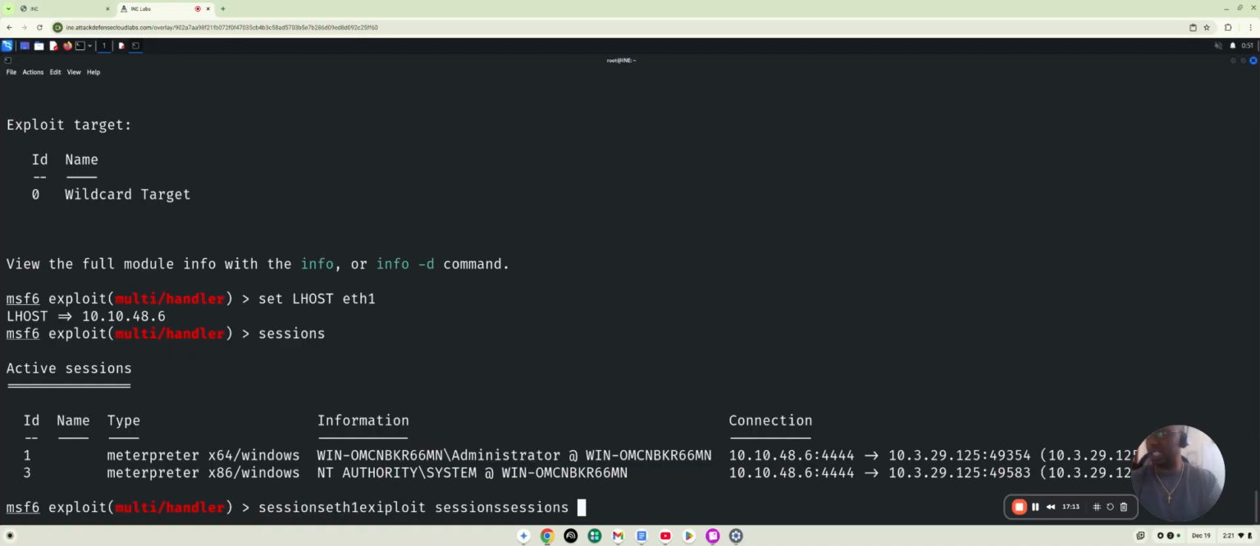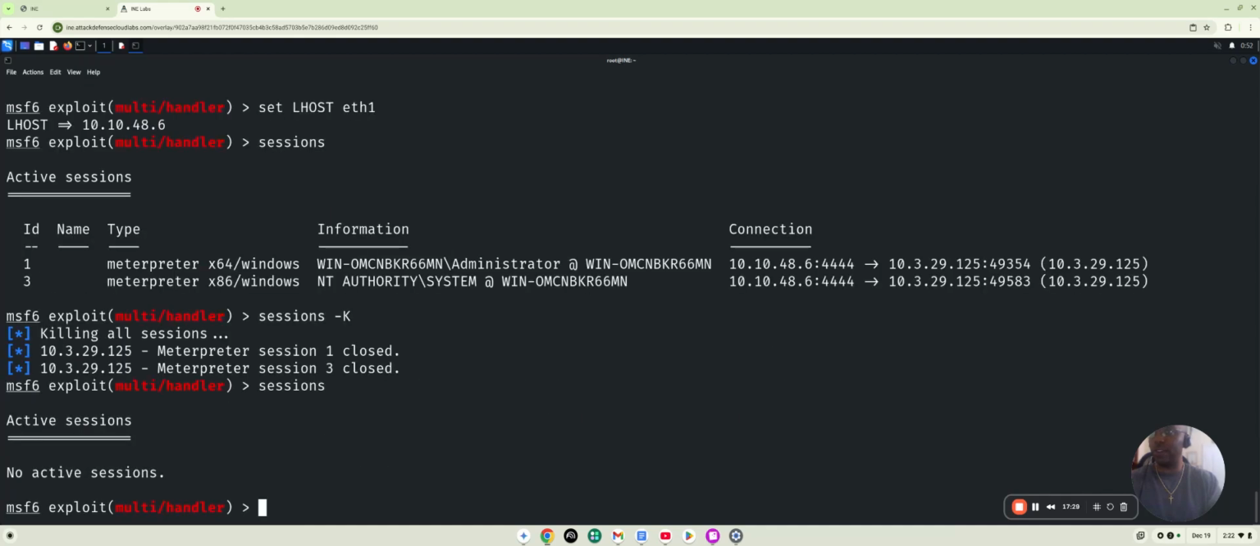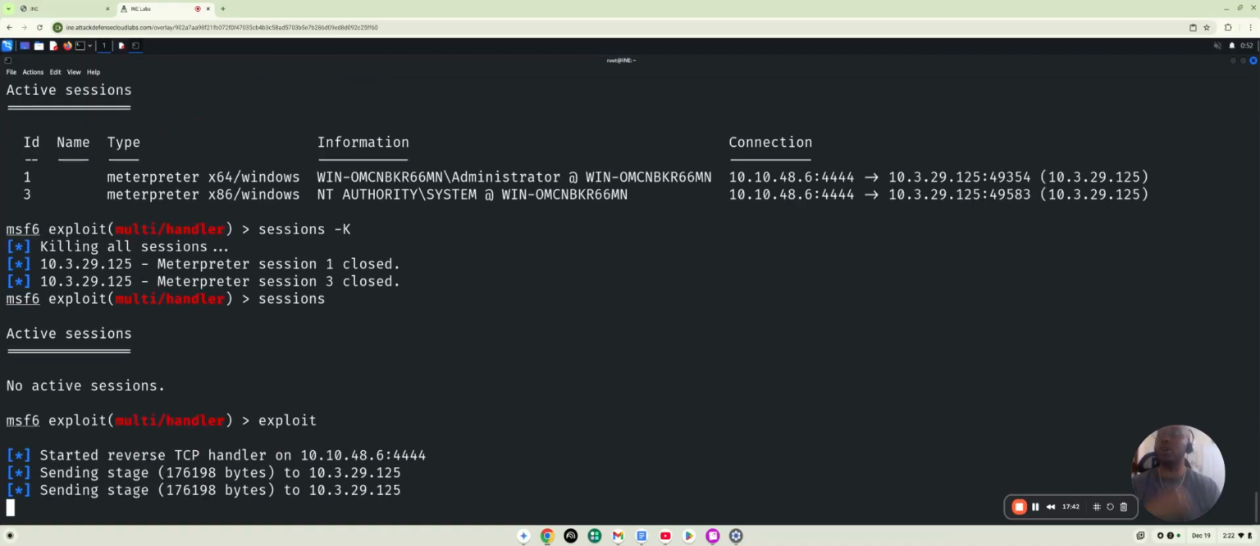So I'm going to say sessions dash capital K, and this is going to kill both of these sessions. It came back that both are closed. So I'm going to say sessions again just to verify, and no sessions are active. All right, now let's exploit this. We can see multi-handler starting up.